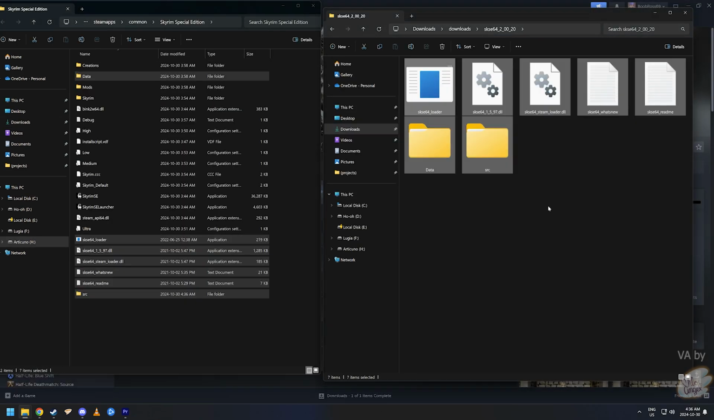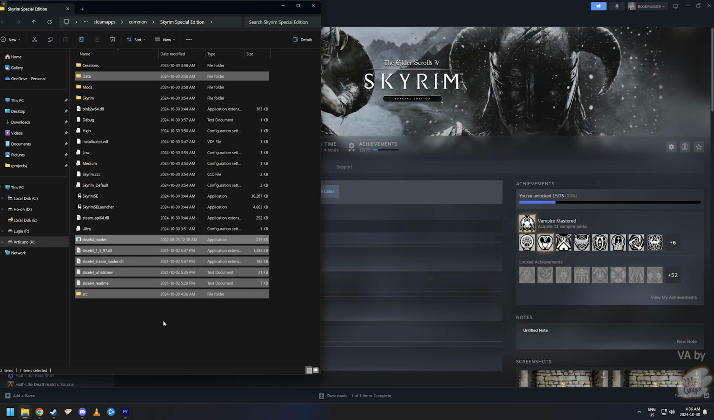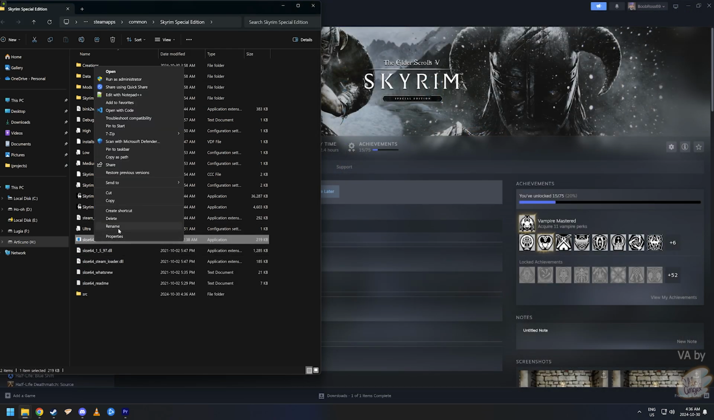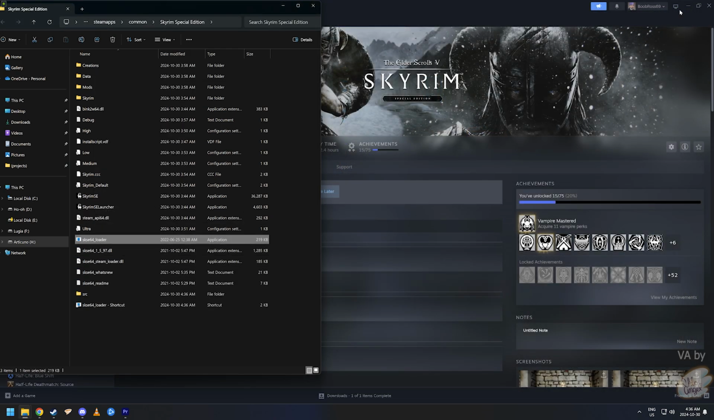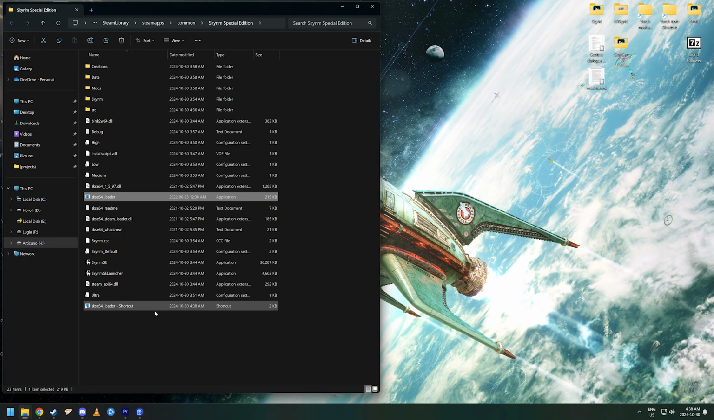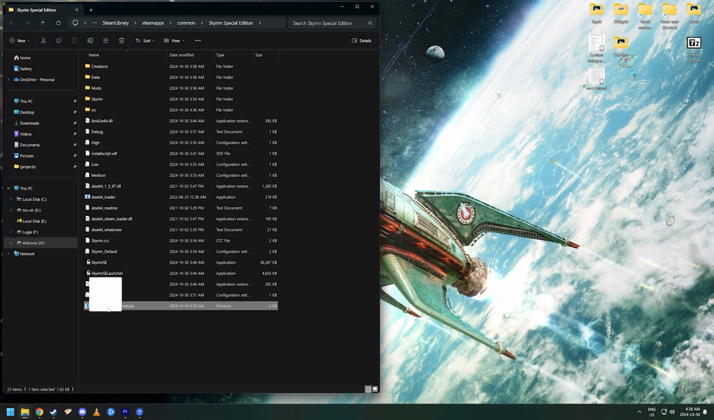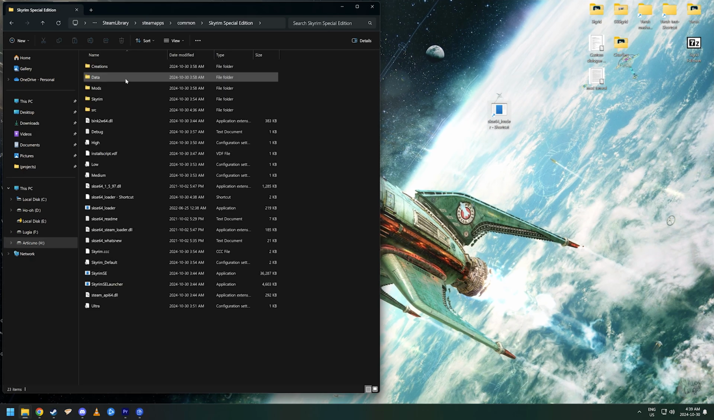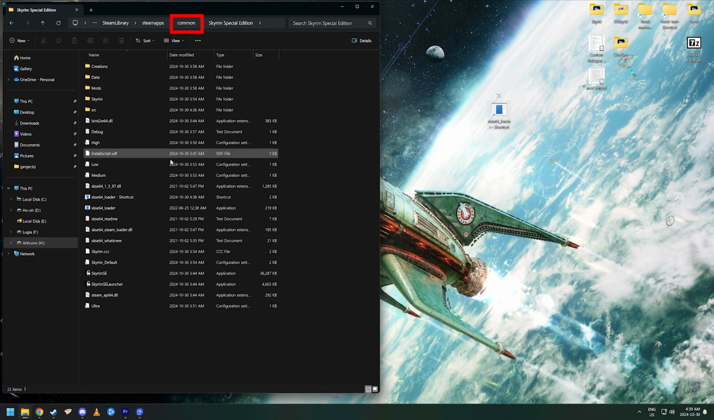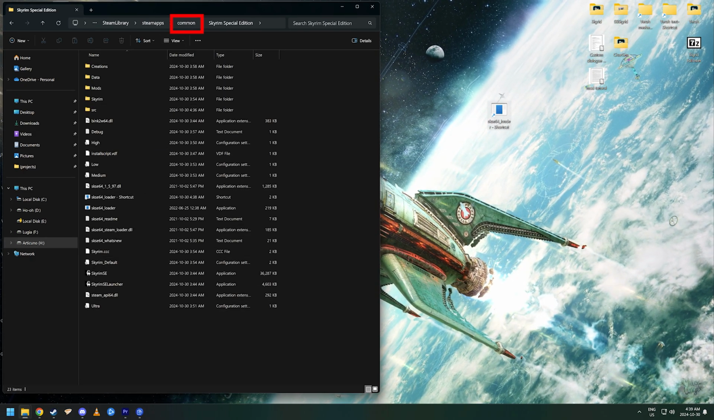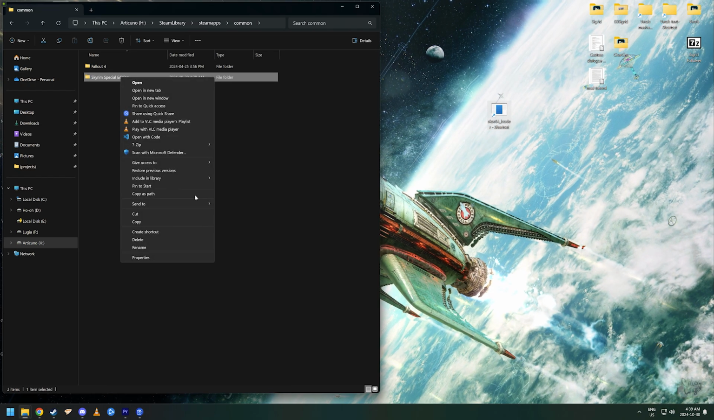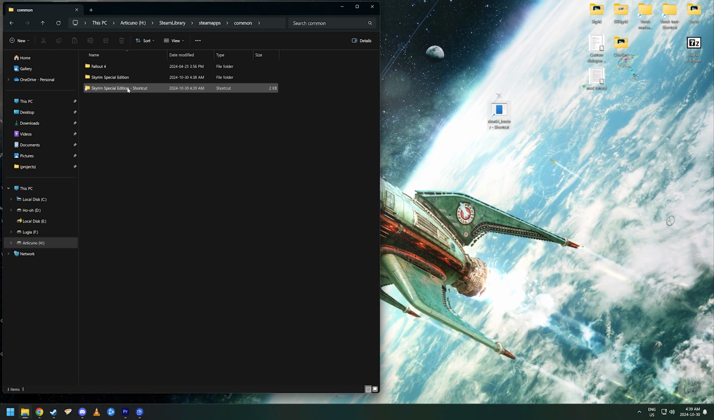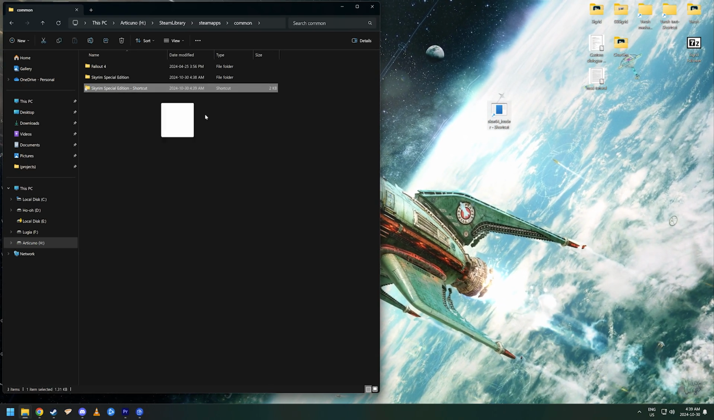Next, find the file named skse64_loader. This is how we're going to launch Skyrim from now on, so make a shortcut of it and place it on your desktop. Now what we want to do is go back to the Common folder and create a shortcut for the Skyrim Special Edition folder. Put that shortcut on your desktop. We're going to be using it a lot.